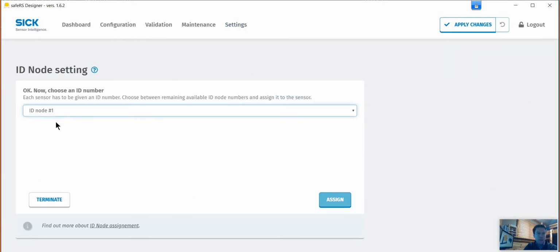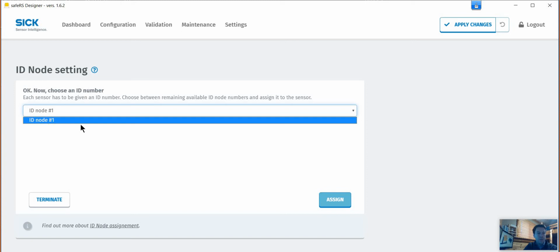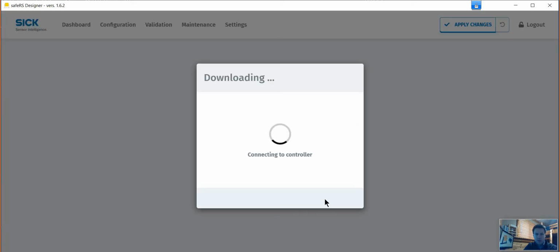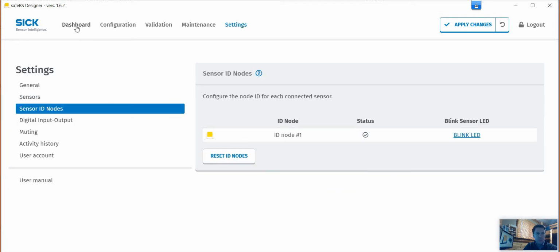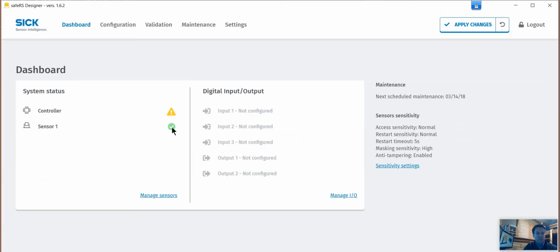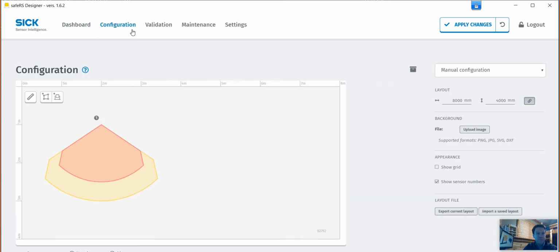In my case, I have 1 sensor head. Go ahead and hit proceed, and my default ID number is 1. So I'd hit assign. Now my sensor head is being assigned sensor ID node number 1. And it was successful. So if we check back to our dashboard, we have a green check on the sensor 1, and now the controller is just saying, hey, I don't have a configuration passed on to me yet. So once we do that, that will be clear as well.